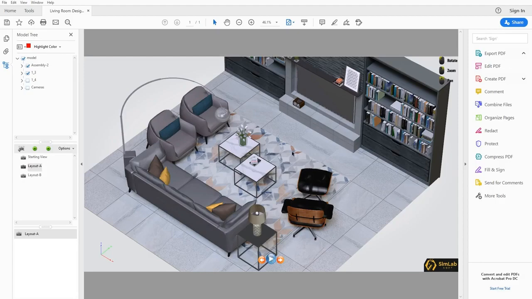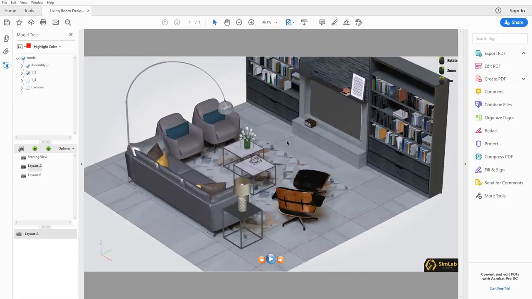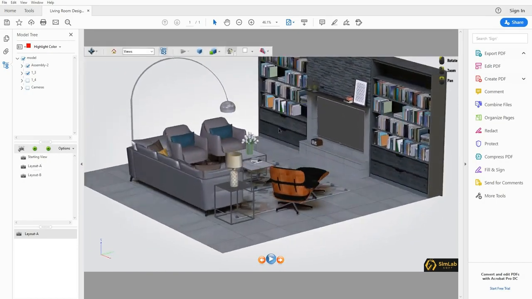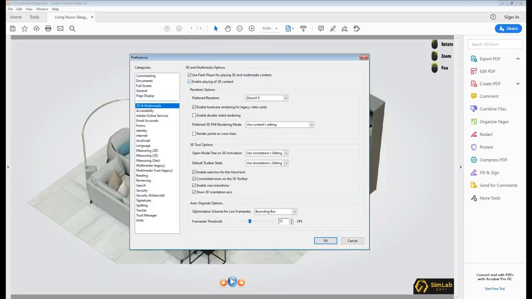Here we have opened a 3D PDF scene we've just exported using the free, most common software known as Adobe Reader. One essential option to check when opening 3D PDF files using this program is the Enable Playing of 3D Content option found in the Preferences menu.